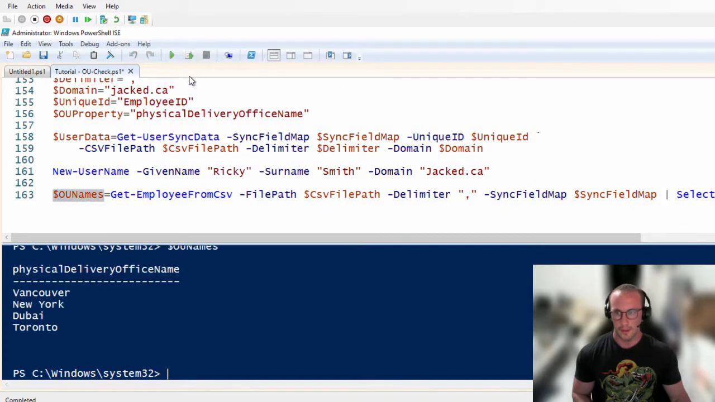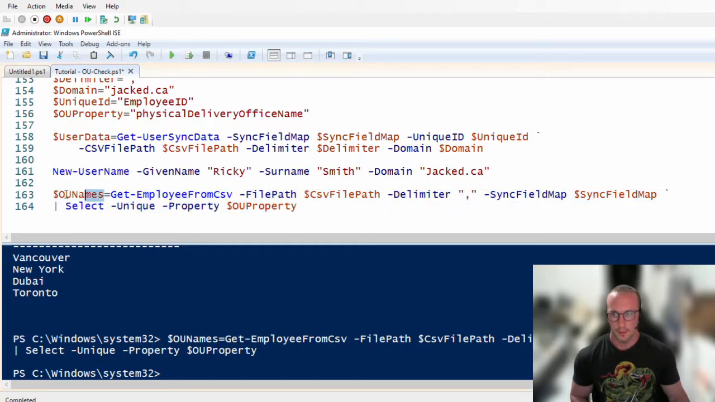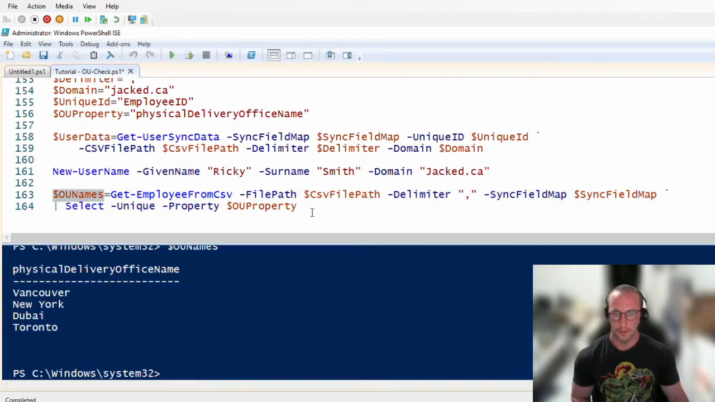So if we do that here, perfect. So now we have Vancouver, New York, Dubai, and Toronto. What I'm going to do here as well is add a backtick here, so it's a little bit easier for you guys to read. That should still work. Perfect.